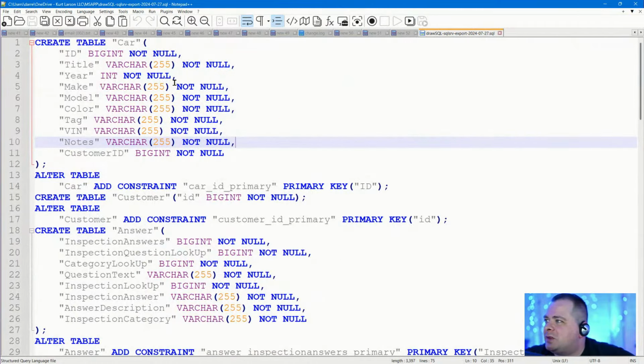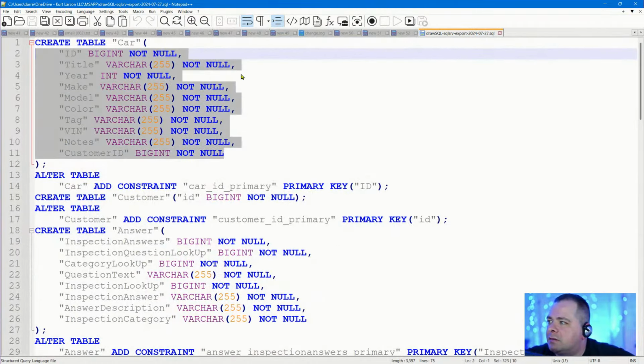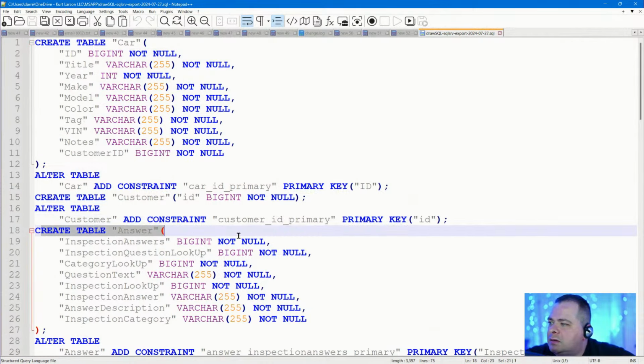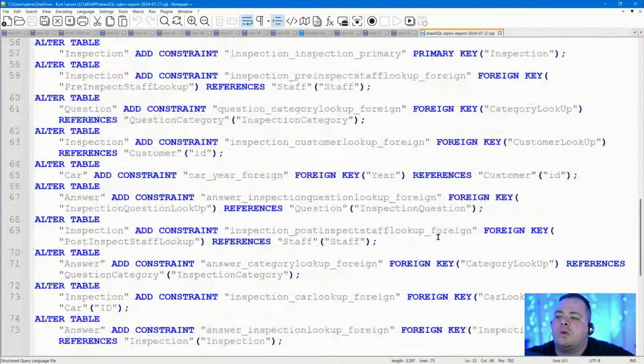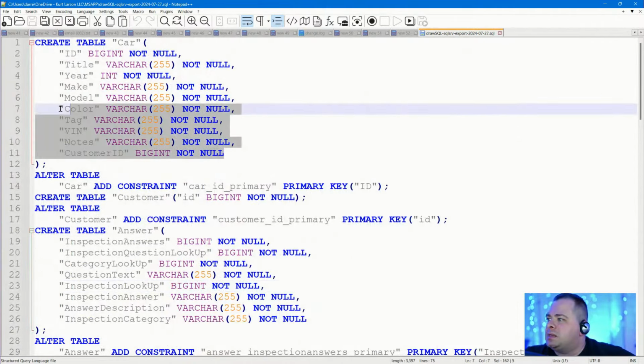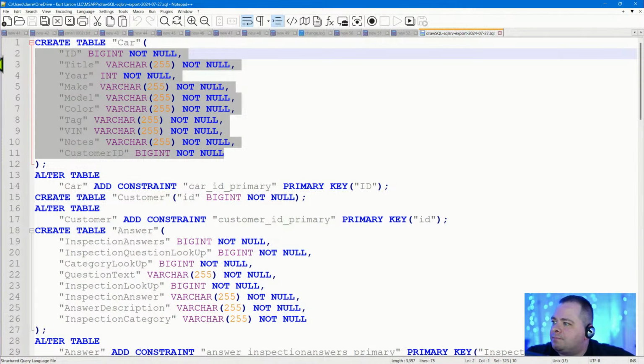Zoom out a little bit. Create table. Hey, here's all of our fields. Create table car. Sets this up as a primary key. Oh, it gives us the whole thing. Okay, so this is the one that we want right now.